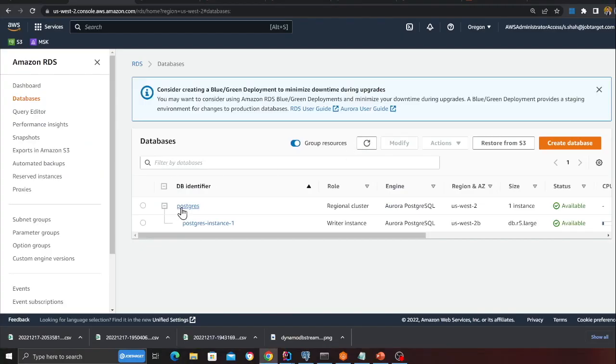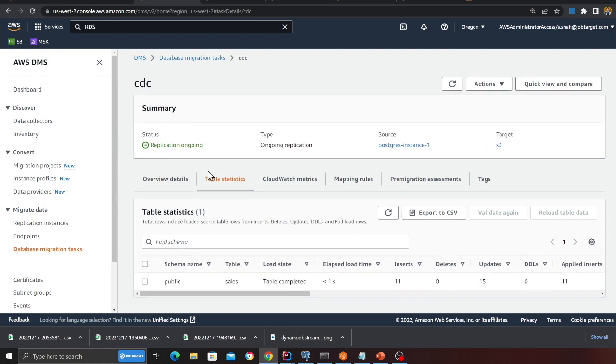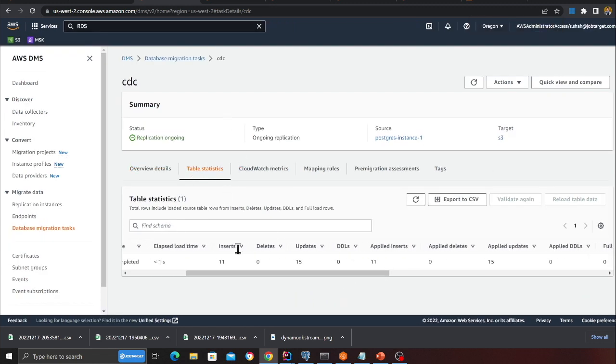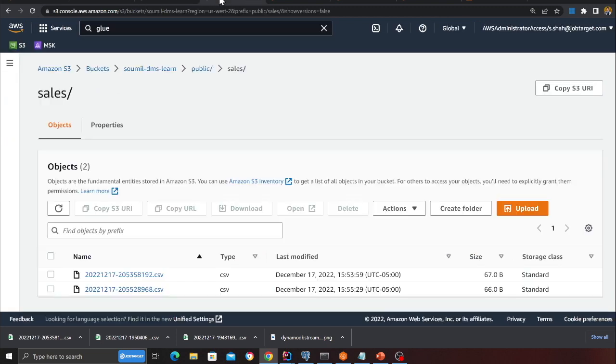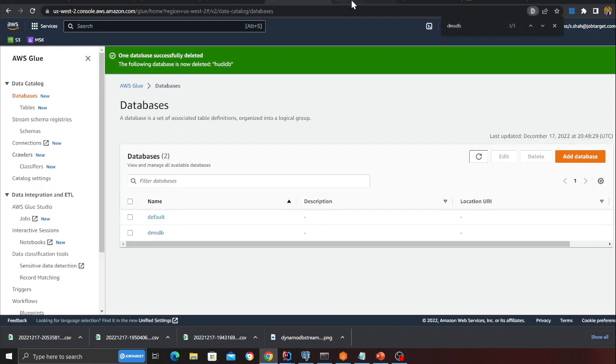At this point, if you observe the DMS, here you can see in the table statistics, I can see all the inserts, updates, all that stuff, right? This is essentially gonna bring the data to my data lake. So here I have 2 files. If I refresh, now I can see 3 files. This is exactly what I want.